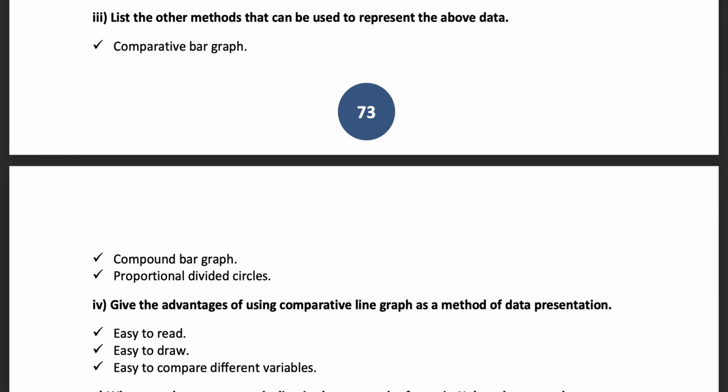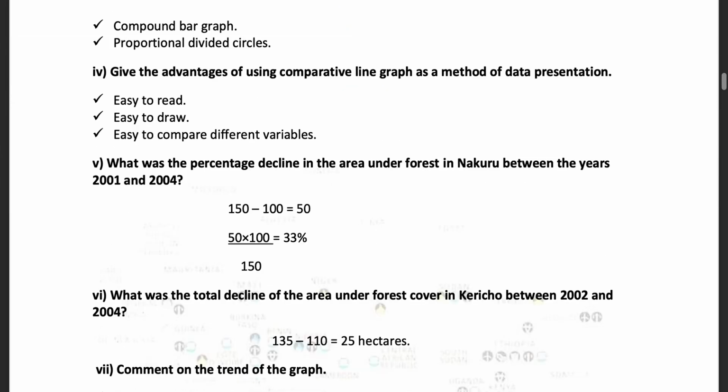List the other methods that can be used to represent the above data. Comparative bar graph. Compound bar graph. Proportional divided circles. Give the advantages of using a comparative line graph as a method of data presentation. Easy to read. Easy to draw. Easy to compare different variables.